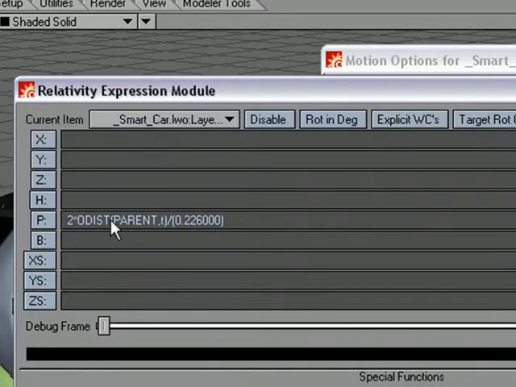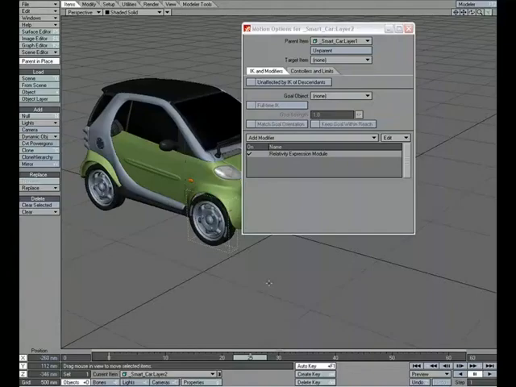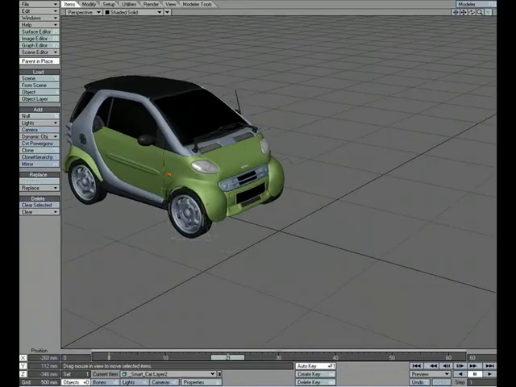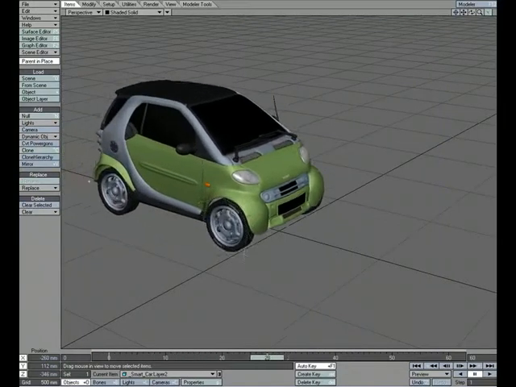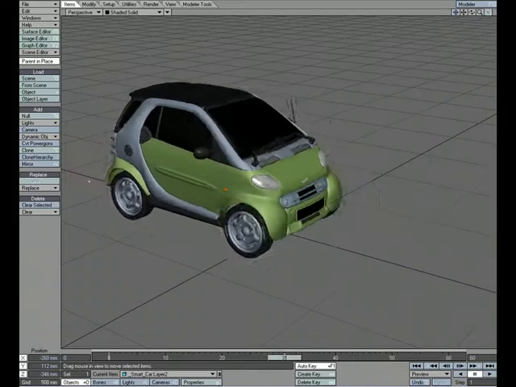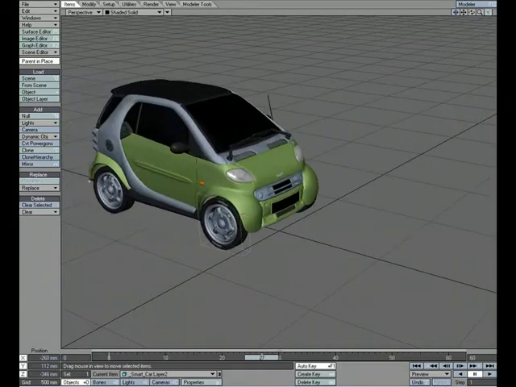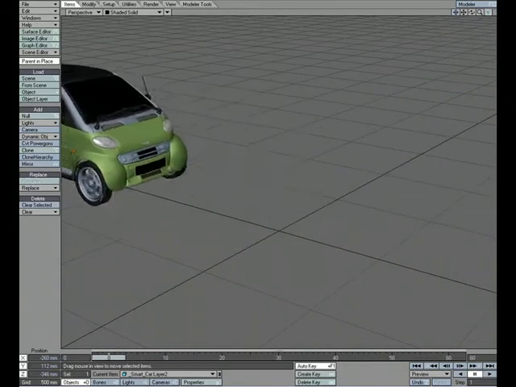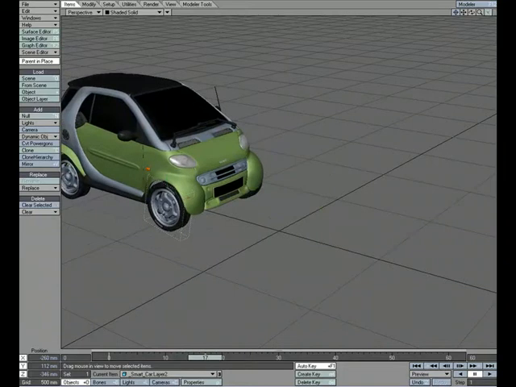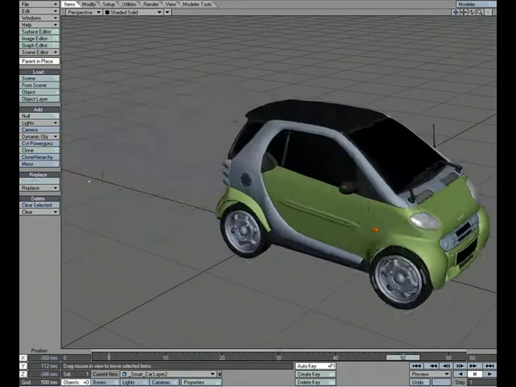Now, what we have here is the expression that Relativity wrote for us, that Dr. Wheel Rotator wrote for us, and we should be set. Let me hit Continue, and we can close down our Motion Options panel. And as I scrub through, you can see that the tire is rotating as the car is moving. So we don't have to calculate the amount of rotation that wheel needs. It's going to automatically be generated for us.